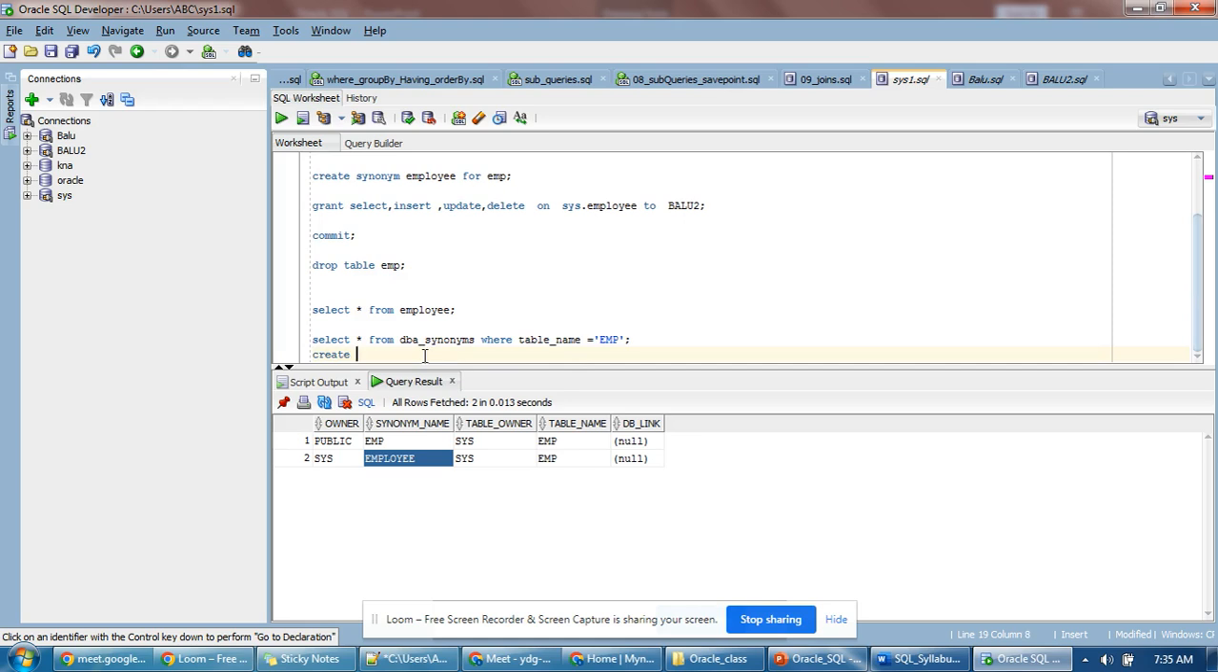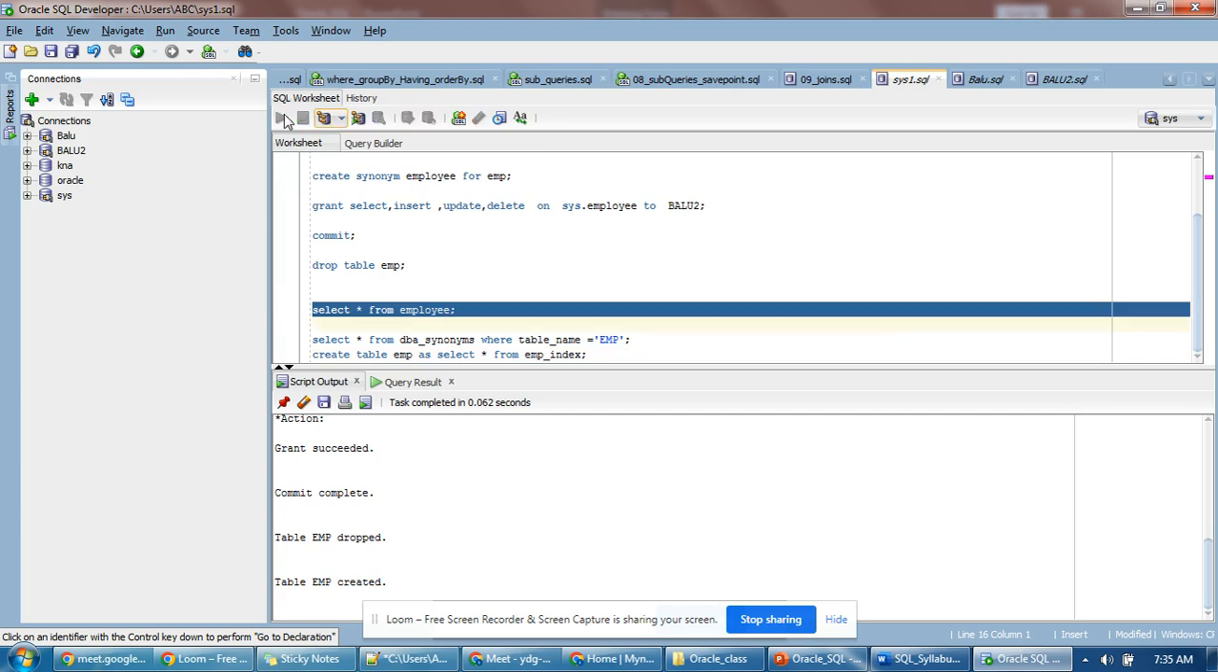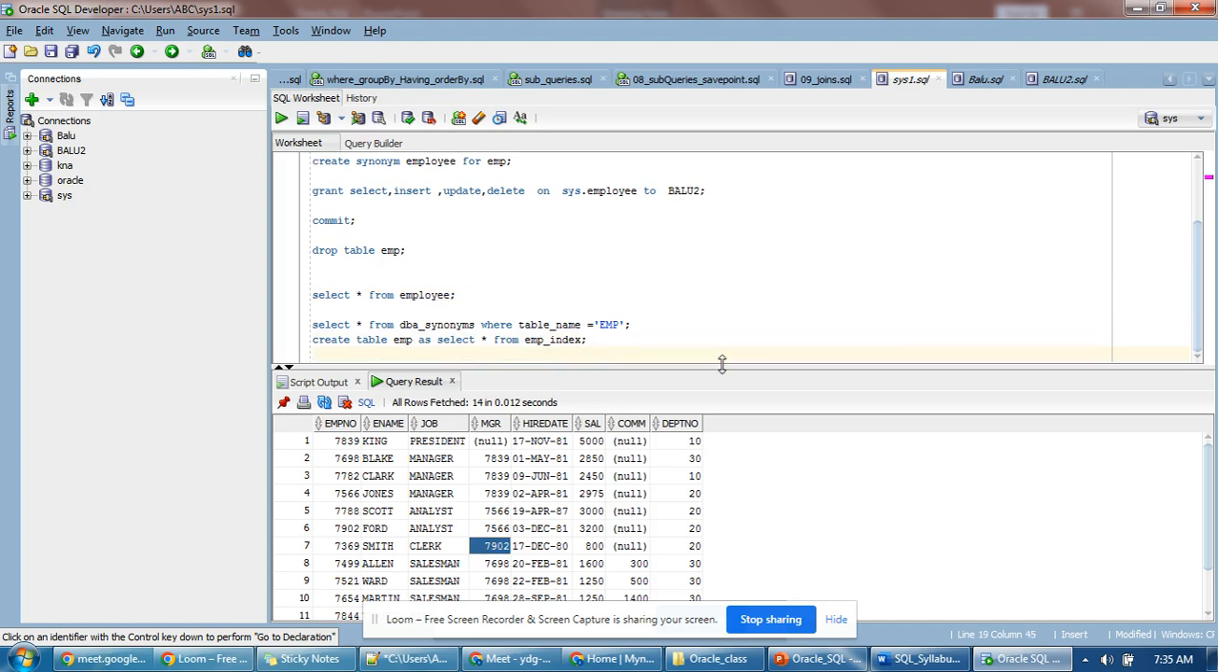Okay. Create table EMP as select star from EMP_INDEX. I have done it, right? So let's see. Now you can see you are able to get the employee data again. Earlier you were not able to, now you can get that. Okay. If you drop a synonym, then only it will be dropped. Otherwise, it will exist, but it will be in invalid mode.